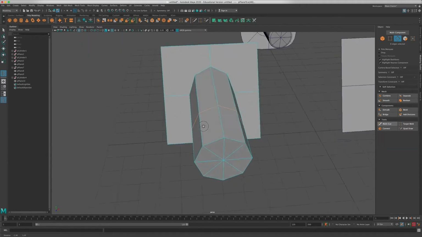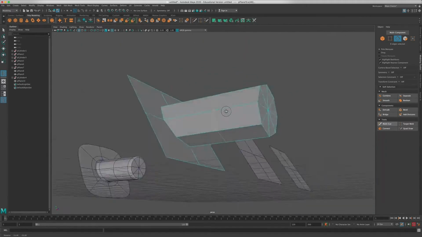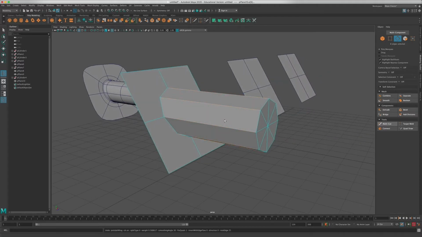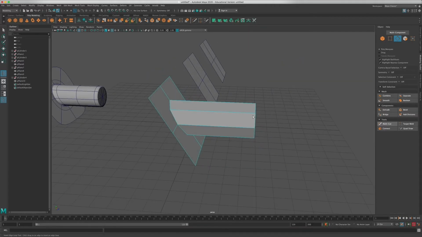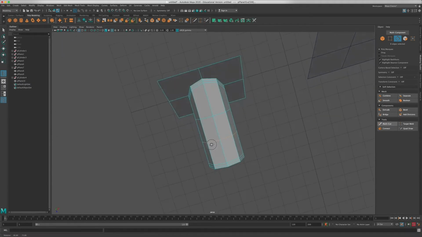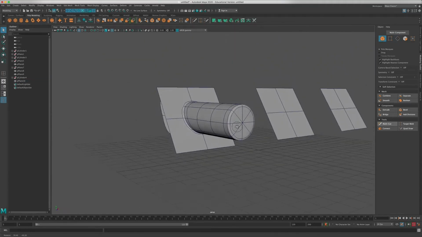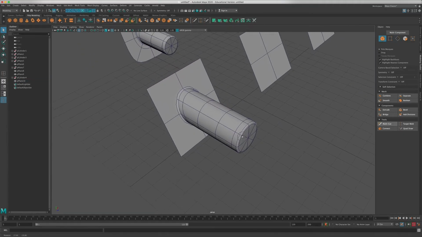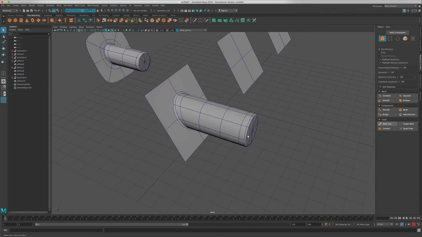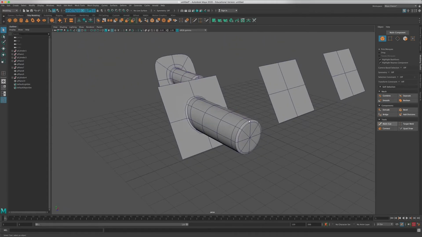Let's add a few more segments. One in front, I add a two, and the one in the bottom, two, in between, a couple more. Okay, selection to object mode, hit 3. Looks pretty good. We're almost there. Very close to our reference.